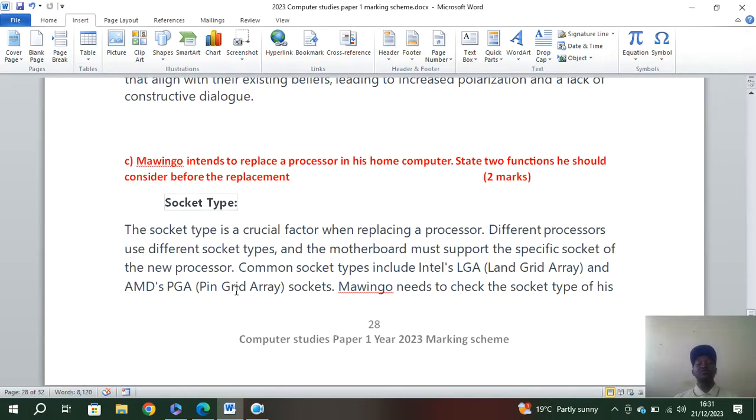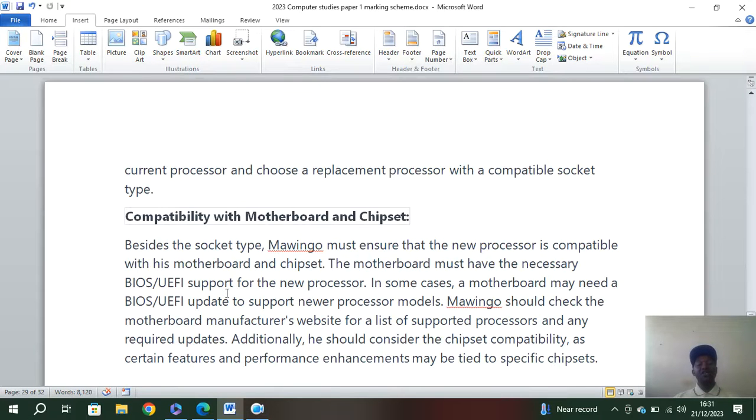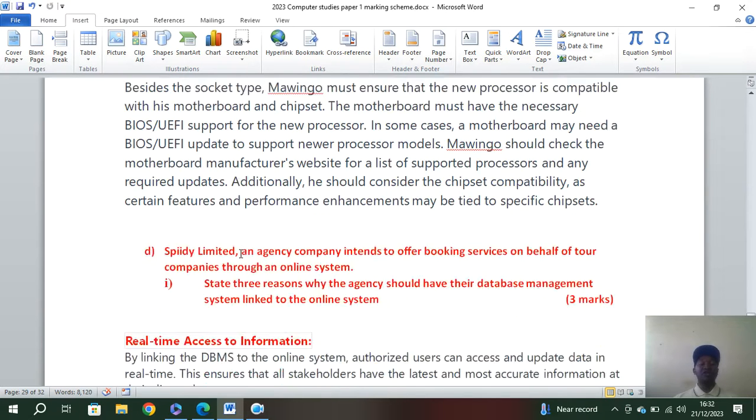So before you replace your processor, you must check the socket. Remember, we have DDR1, DDR2, such. So different processors have different sockets. They have different teeth, in quotes. So you have to check the socket. You must also check compatibility with the motherboard and the chipset. Compatibility means whether the motherboard or the socket will really work with the processor you bring.